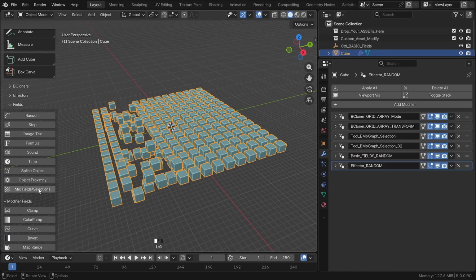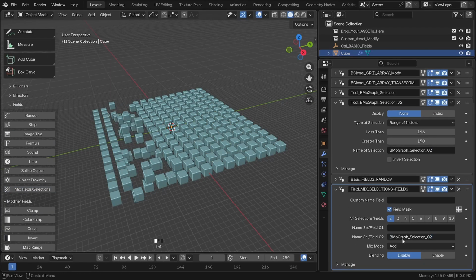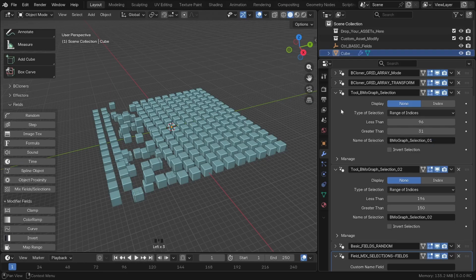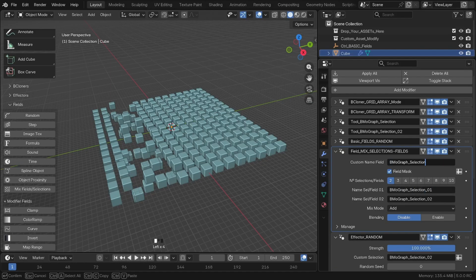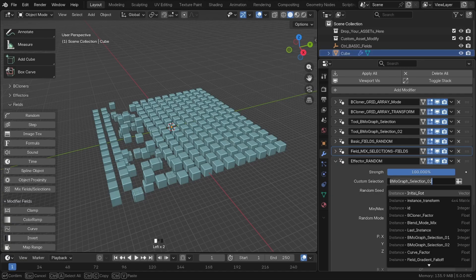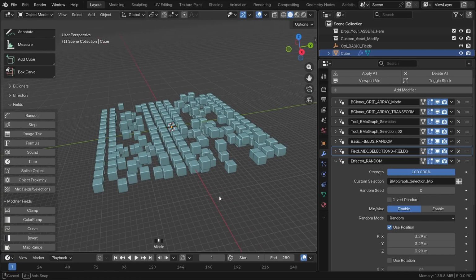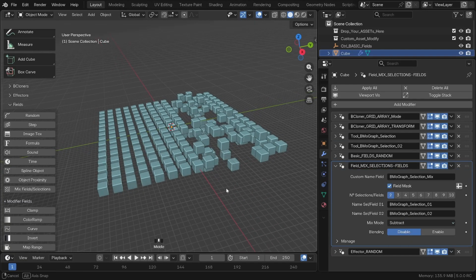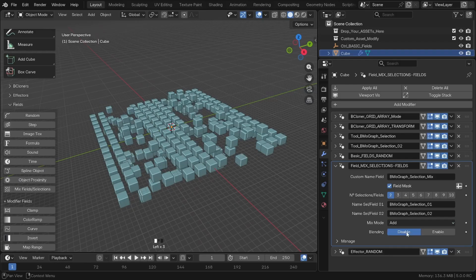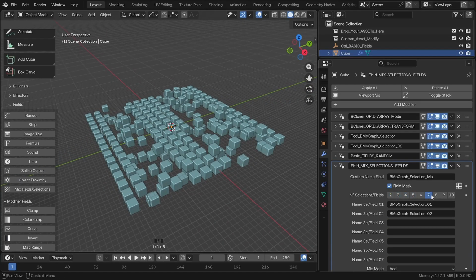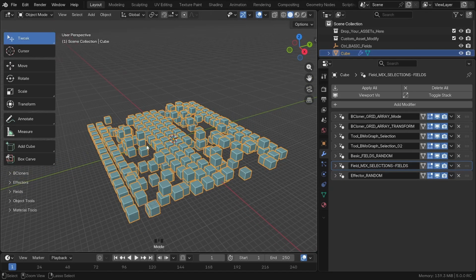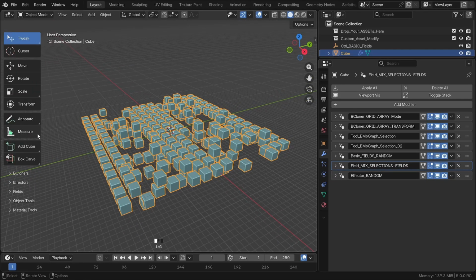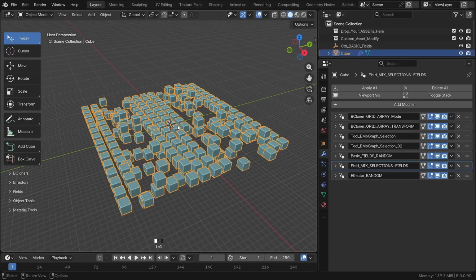Now, I add the Mix Field Selections tool. I copy and paste the names of the previous selections and create a new custom name for the mixed selection. This will be the blend of both. This field can mix up to 10 different selections with several mixing modes available: add, subtract, multiply, and divide. It also includes blending options, just like any other field. This tool is incredibly powerful when you need to combine multiple selections or fields, perfect for complex procedural setups.